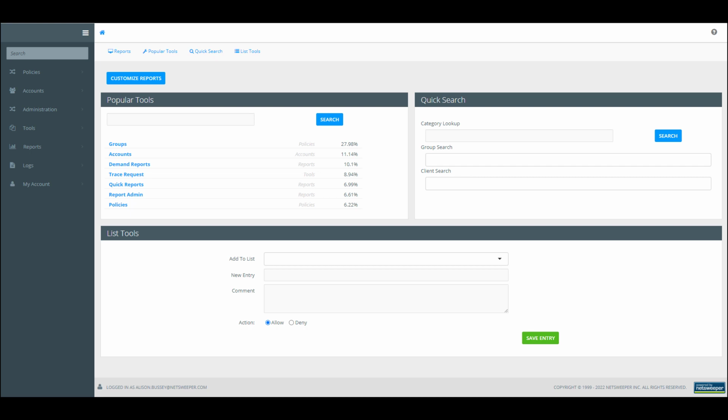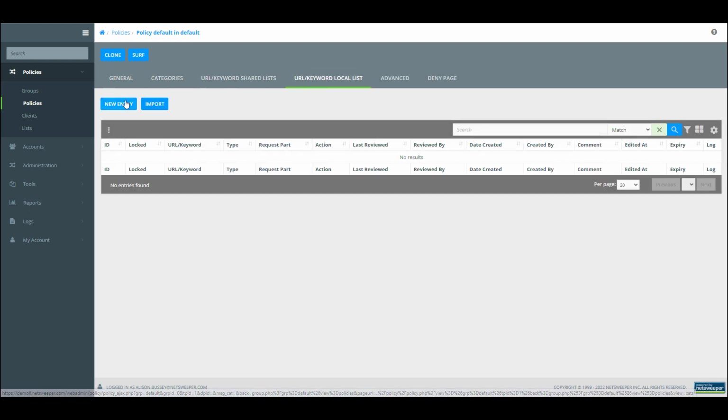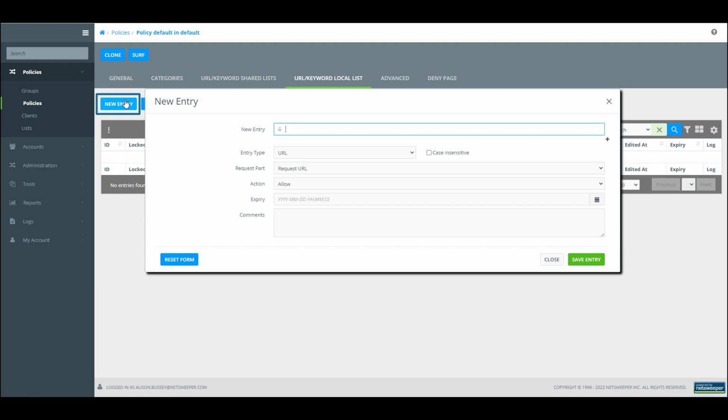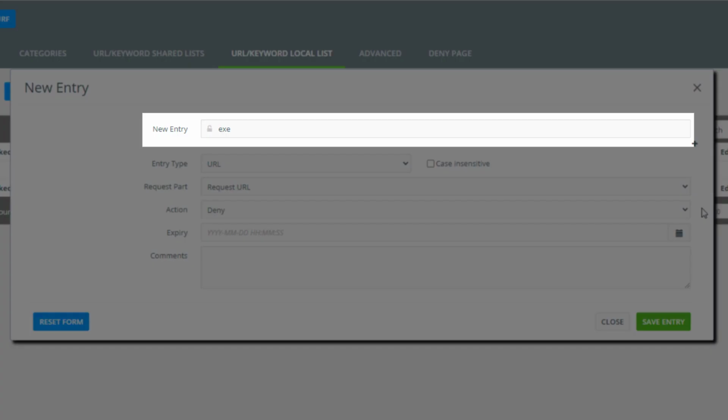NetSweeper can block executable files that are not already installed on your workstation from being downloaded simply by adding it to your local list. Head to the desired policy from the Group Manager or Policy Manager and select URL keyword local list from the tab at the top of the screen. Click on New Entry. In the New Entry window, enter EXE in the New Entry field.